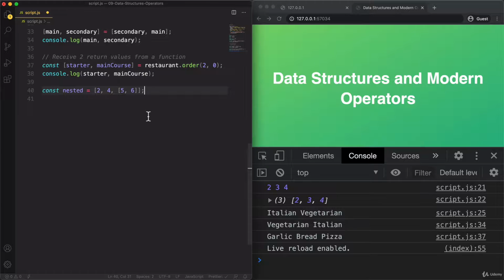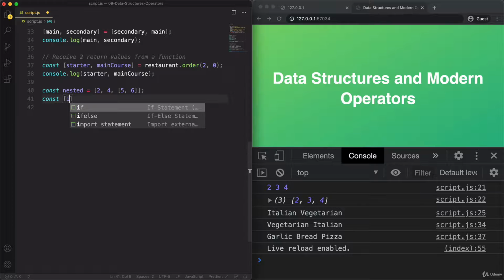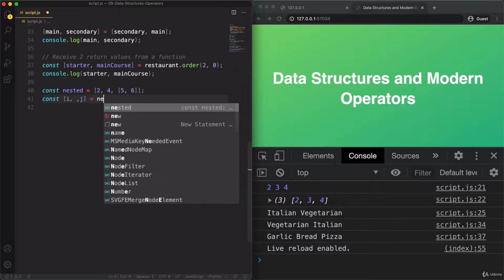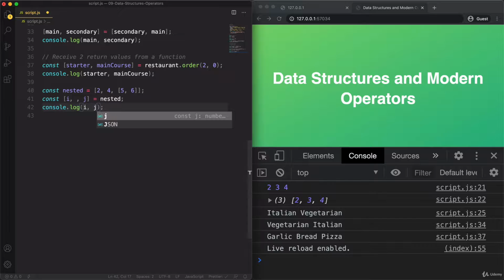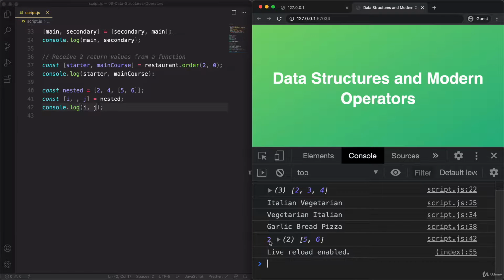So as a small exercise, how can we get this value here and this entire array? Well, we simply define two new variables using the destructuring assignment. Let's call them i and j. And remember that we do not want the one in the middle. So we just skip it. So simply leave a space and then another comma, and then this one is going to be j equals the array from which they should be taken. And indeed, we get the number 2 and then the array 5 and 6.